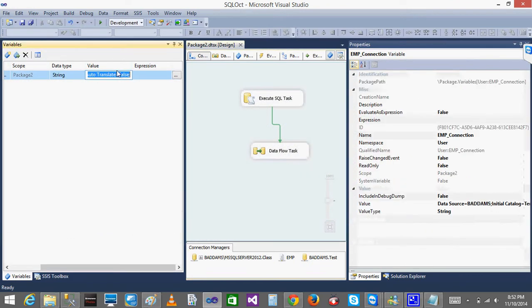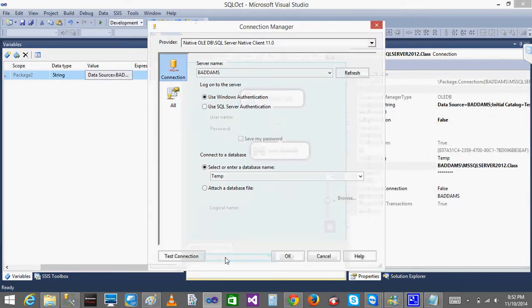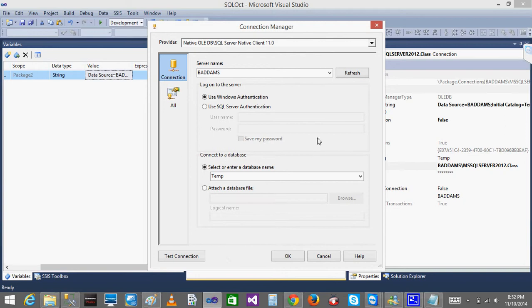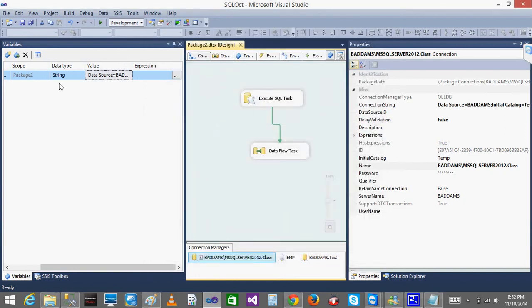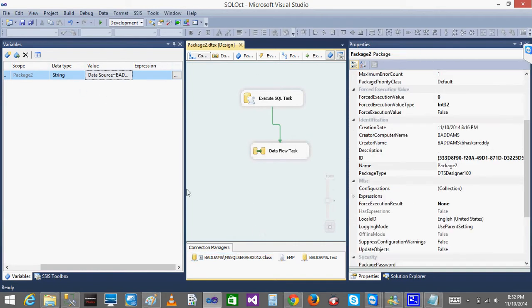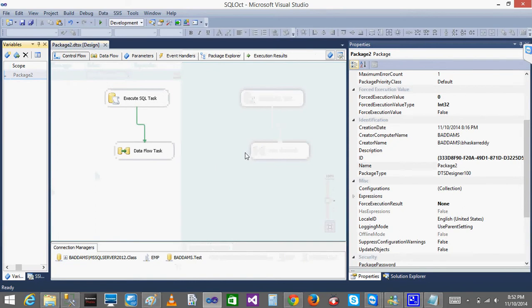Again, if I see the connection, it is still pointing to temp only. But during the runtime, that connection string is dynamically updated. You can't see it. Are you able to get my point? Hello? I want to see which value it's showing, but it is happening in the blink of an eye, so you can't see anything that is happening during the runtime.